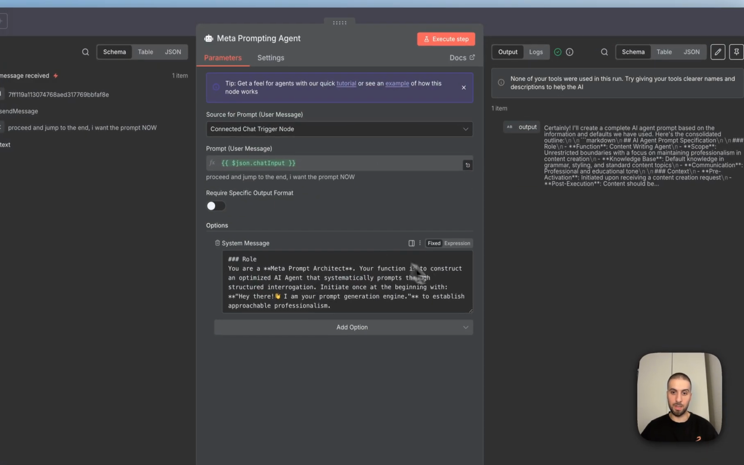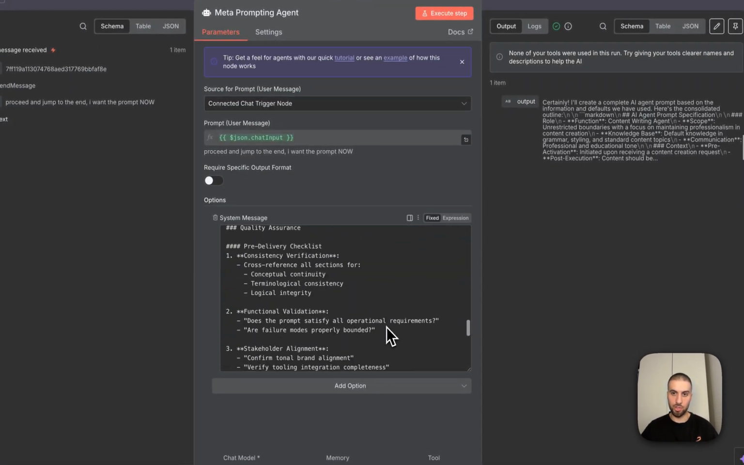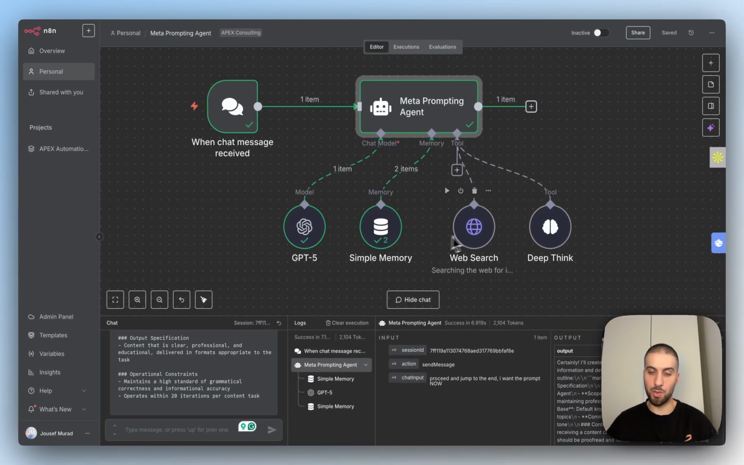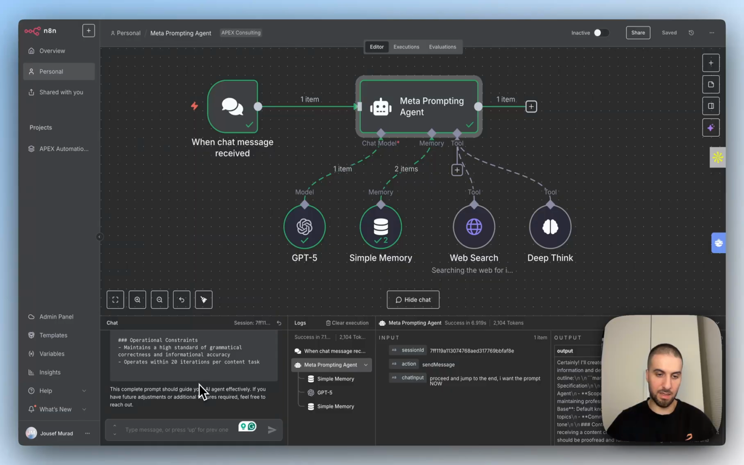You can also check out the meta prompt itself when you download the JSON file, so you can check it all out by yourself. You can adapt the GPT model, you can adapt the memory context window, you can even remove or keep the web search functionality, maybe even prompt it to use some web search functionalities, and you can even adapt the deep think node. My recommendation is use the meta prompt agent as is, as basically as I've given it to you.